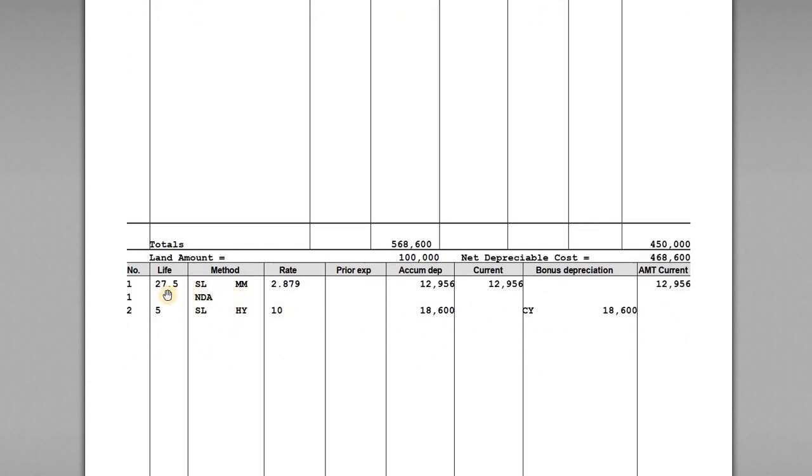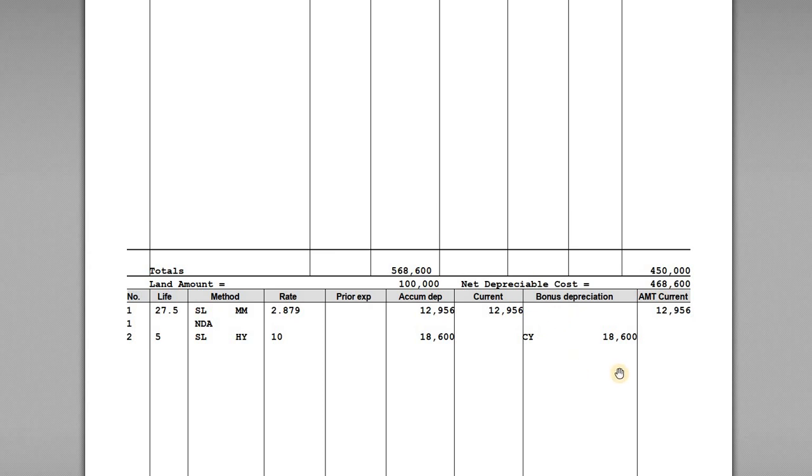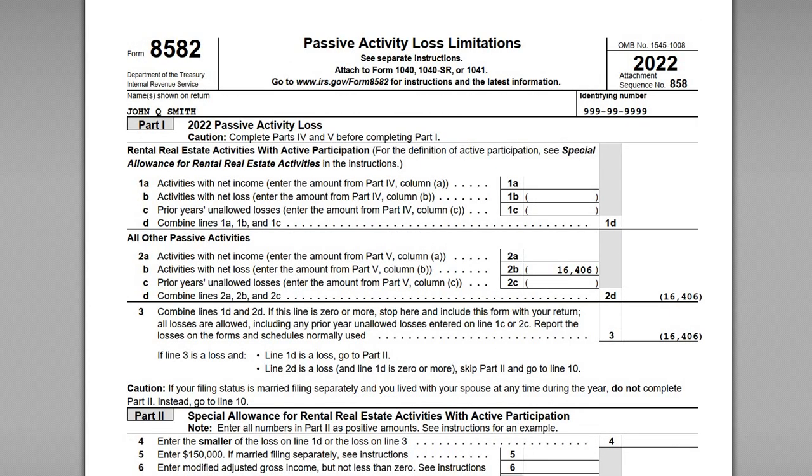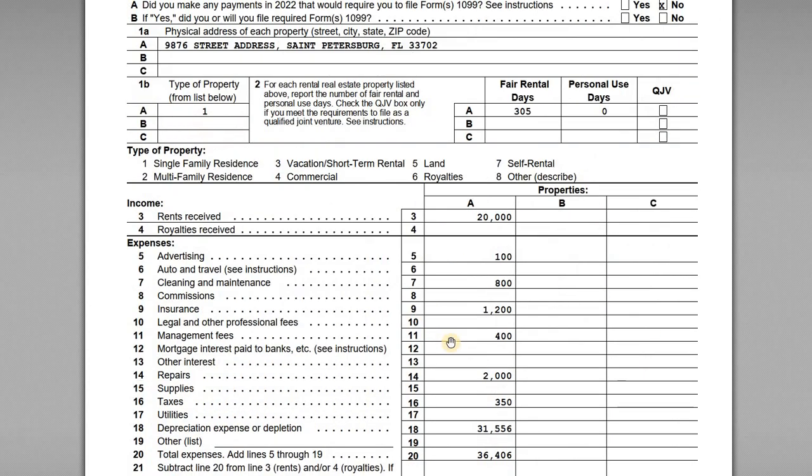So if we look down here, the 27.5-year straight line property, the building itself, the depreciation expense for the current period is $12,956, and then the $18,600 in bonus depreciation on the fixtures totals up to $31,000 and change of depreciation. So that's how we're getting the $31,000 in depreciation expense that's being reported on Schedule E.